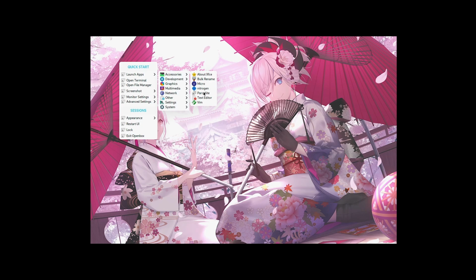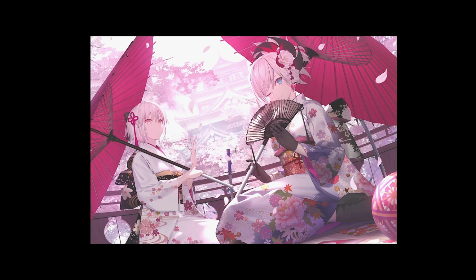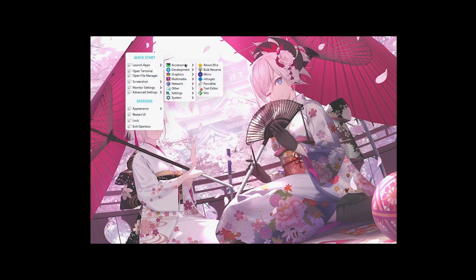Parcel light. What is parcel light? Then what is this? I think it is the XFCE text editor. Vim we already know. Then in the development section, you got mailed and micro. In graphics, you got the viewnior, so I think it is some kind of photo viewing application.